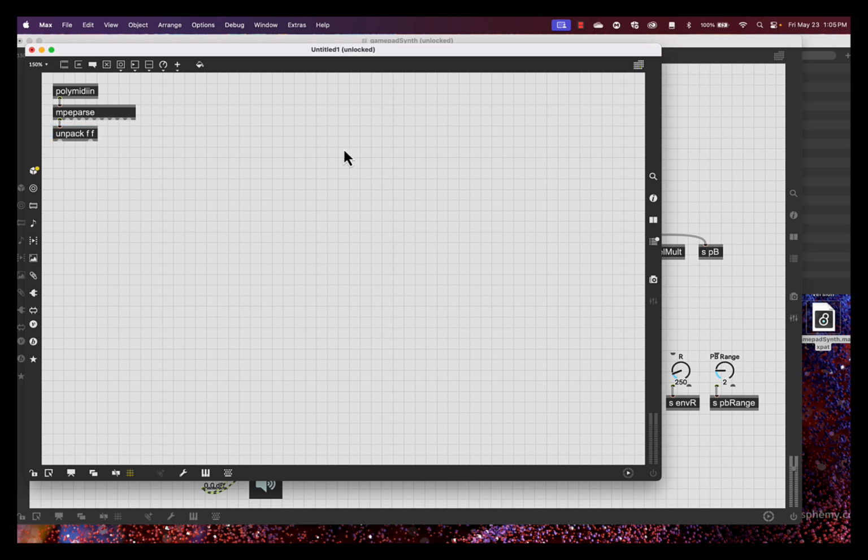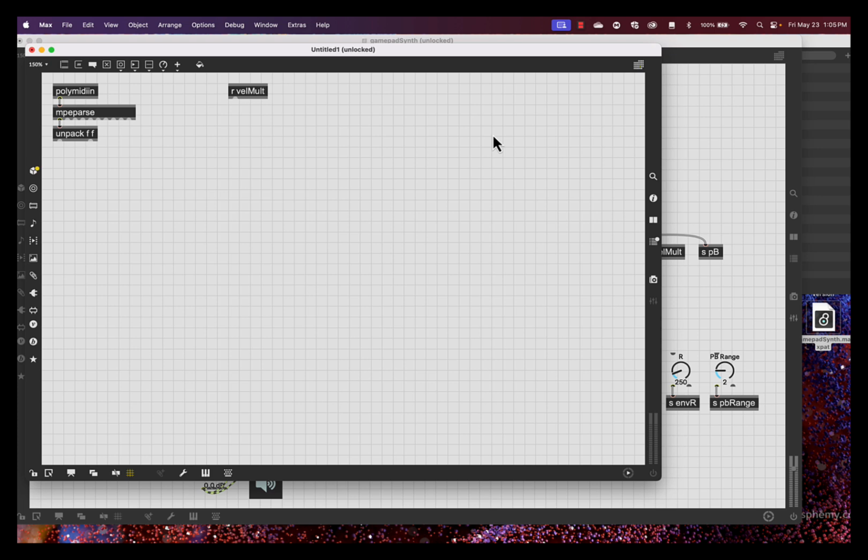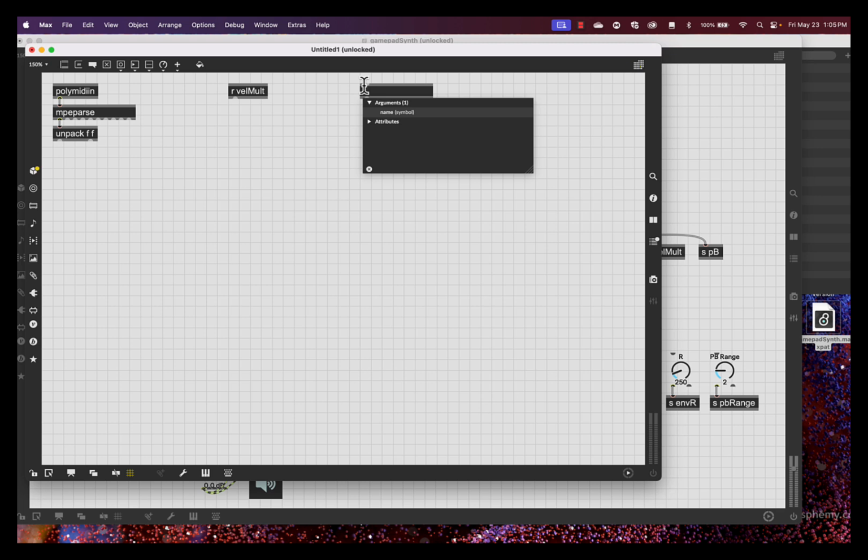Okay, so at this point, we're starting to get stuff in here, and I would be able to start sending data in here, and I'd be able to unpack it. But we do have some sends and some receives we need to take care of. So the first one I'm going to do is create a receive for vel mult, which is our velocity multiplier that we're sending from our main patch. Then I'm going to create another receive for our pitch bend. So PB.